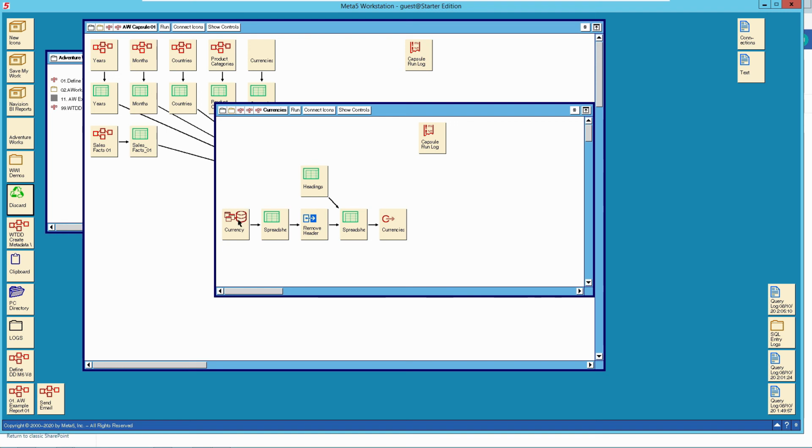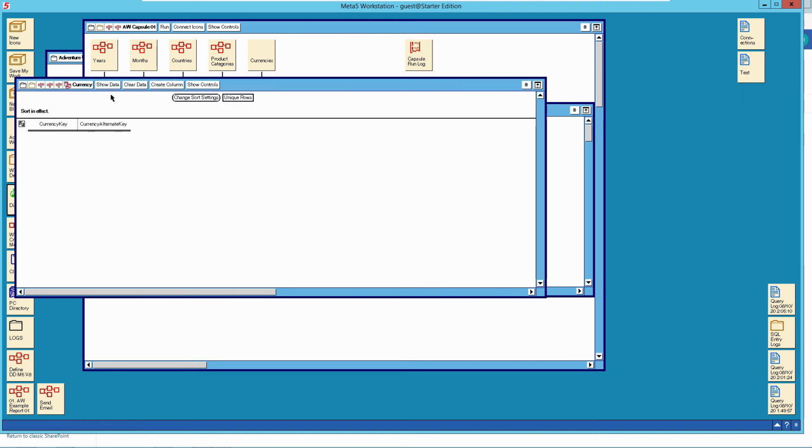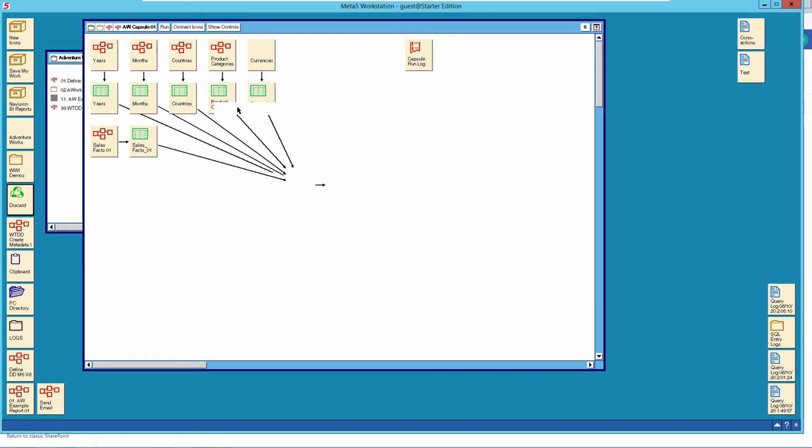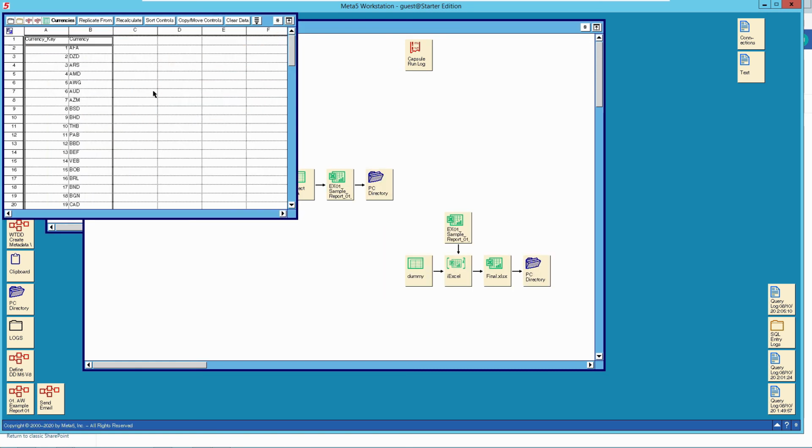And then we have currencies. In the database, there is a long list of currencies, but there are only sales records for a small number of currencies. The rest of the currencies will be ignored by the slicers because there are no sales records for them. In the currency spreadsheet, you can see currency key and currency value.